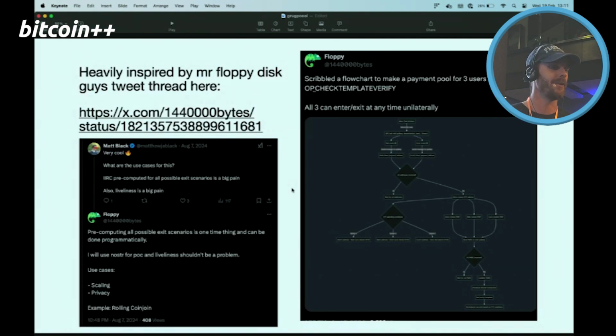I was interested in CTV and learning Bitcoin script. So I was talking to Floppy and asking for some ideas of what I could do with CTV. And he mentioned that he made a payment pool using CTV, like a proof of concept, and he basically recommended that I give that a go. So this is quite a good tweet thread that he made about this payment pool.